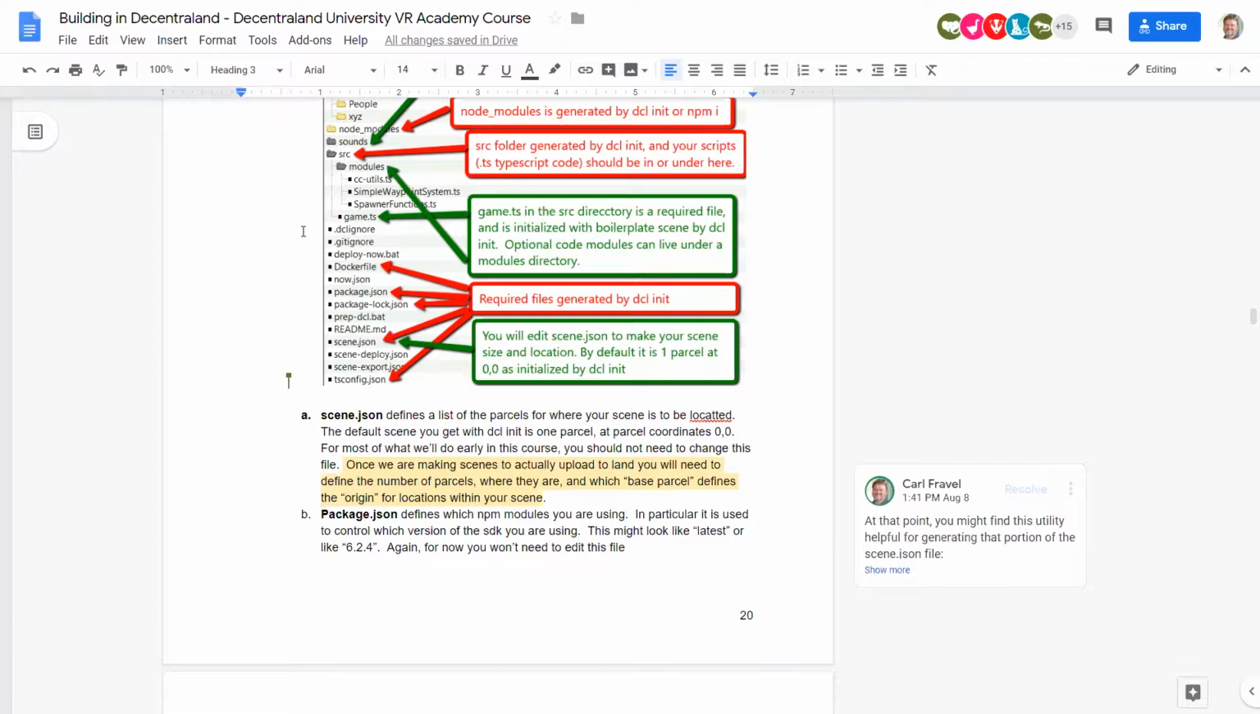For example, you might have a zip file in here. Typically it doesn't belong in here, but let's say you have a good reason to store some stuff in a zip file in here. You would put start.zip into the .dclignore text file.